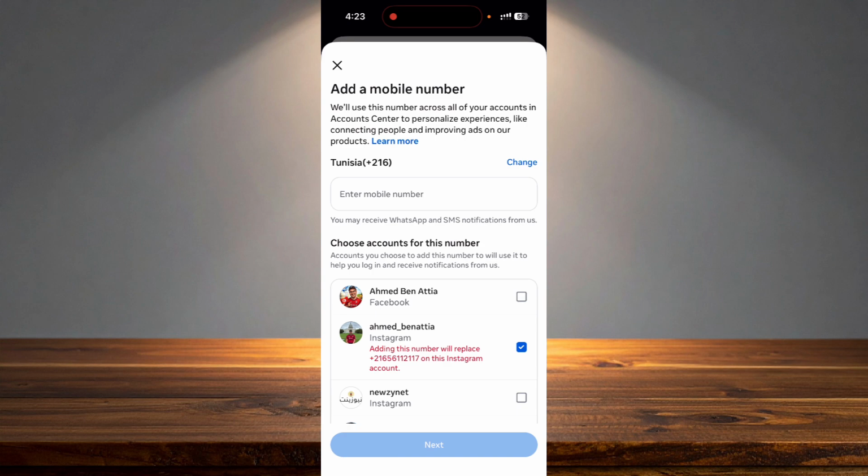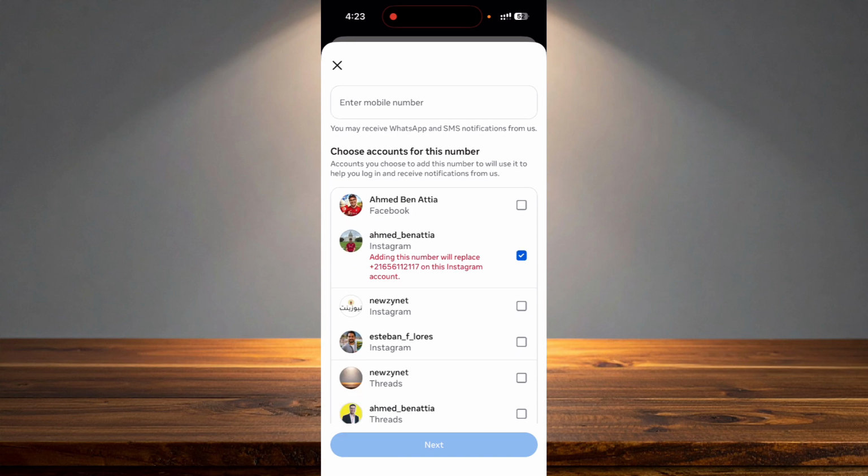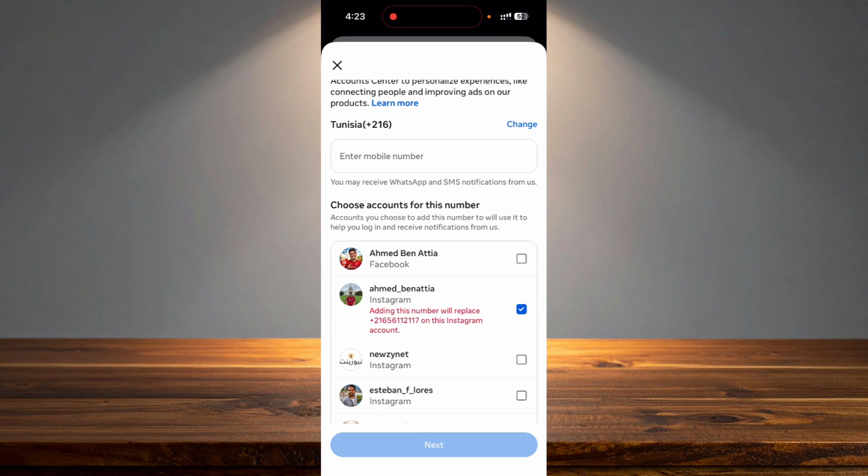And as you can see here, you have the place to enter a new mobile phone in the top of the screen. And by adding that new mobile number, of course, you should select your Instagram profile here. By adding the new number, you will replace your actual phone number. And that's it. Of course, after that, you click next and you enter the verification code, and that's it. You will replace your Instagram phone number.